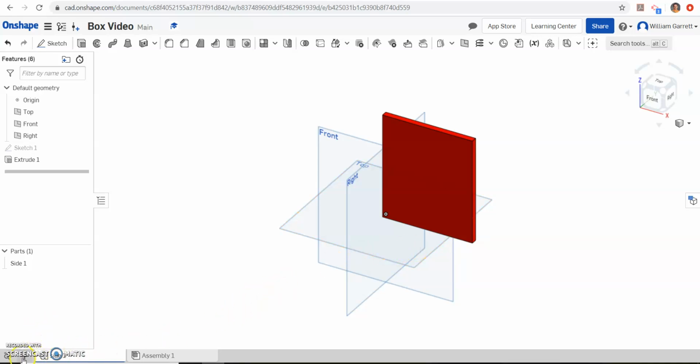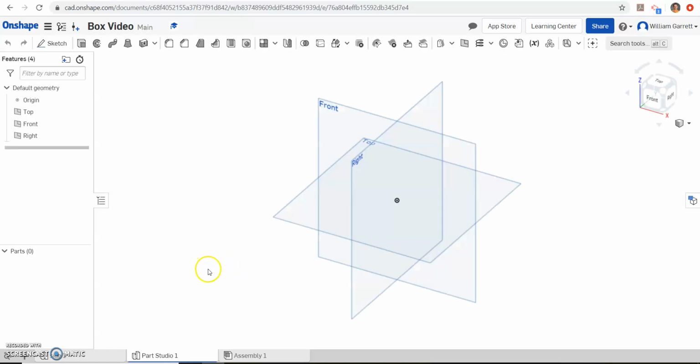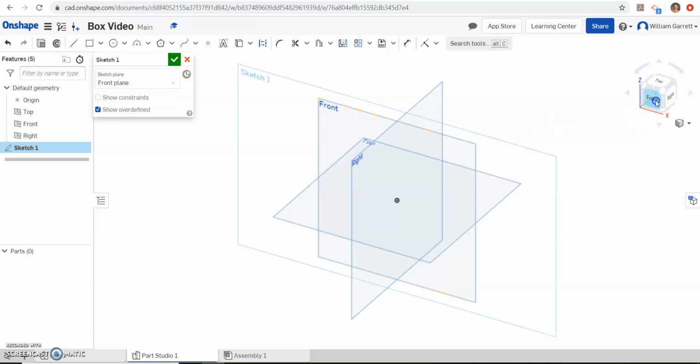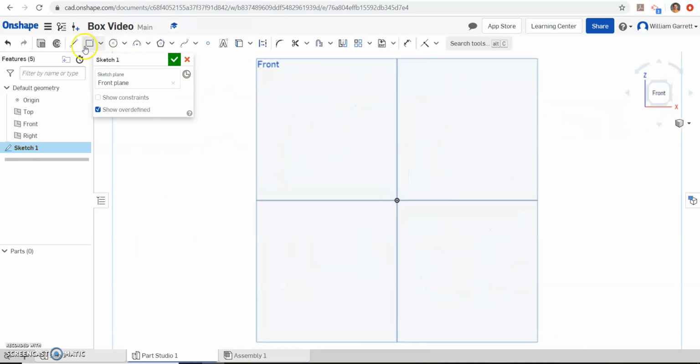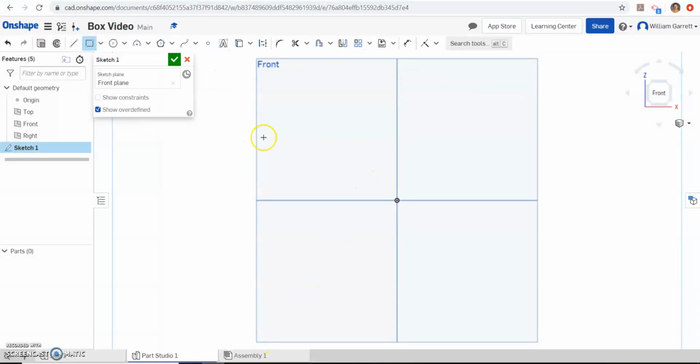But we do want to make our other two pieces, so I'm going to click on this plus sign, and I'm going to create Part Studio to make a new part. So again, same process. I'm going to do a sketch. I'm going to click on the front. I'm going to change my view so I can see that front, and then I'm going to make a rectangle. To remind us what size that is, we can see it's 4 by 5, and then still 1/4 inch.